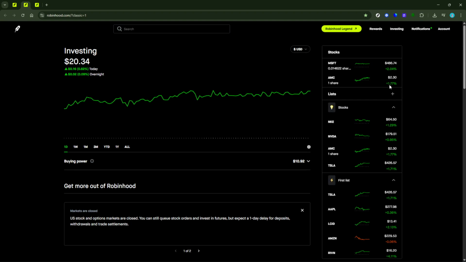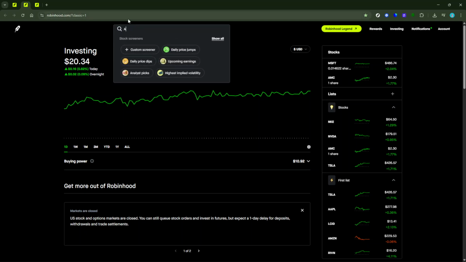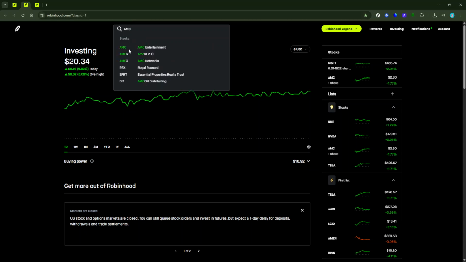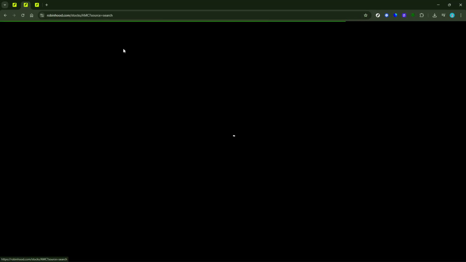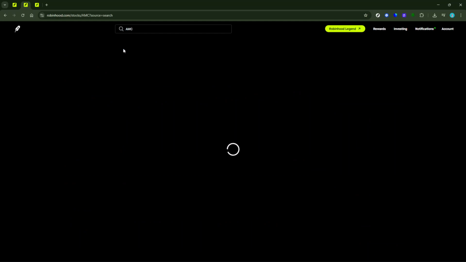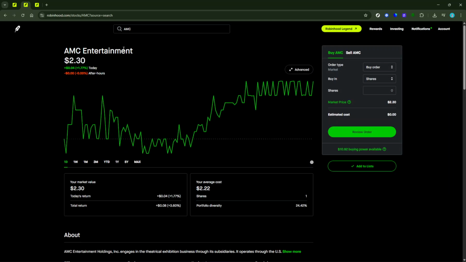From here, look towards the top of the page for the search bar. This is your gateway to thousands of stocks and cryptocurrencies. Type in the name or the ticker symbol for the stock or crypto asset you're interested in. As you type, Robinhood should automatically suggest some popular options, making it easy to find exactly what you need. When you see the stock or crypto asset you want, go ahead and click on it.